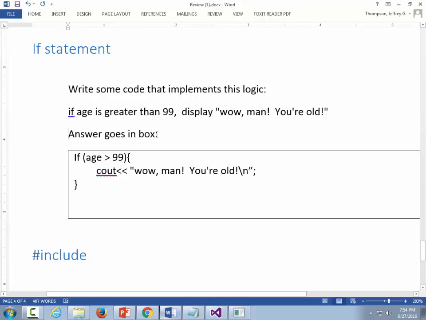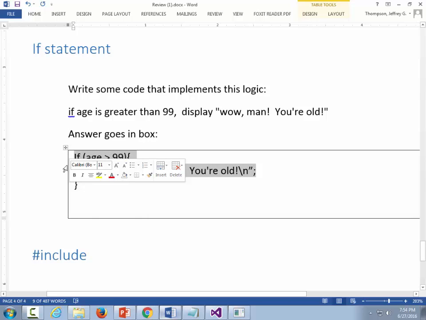Answer goes in a box here. If age is greater than 99, braces are good. They're not strictly necessary because if you're only using one line of code in the block rather than multiple lines, you can get away with leaving the braces out. However, there's no reason to. cout, "Wow, man, you're old," \n. Very good. Then if you tried to cut and paste this code, it wouldn't work, unfortunately, because Word puts those backwards quotes and forward quotes in there, and C++ doesn't know what to do with them, so you'd have to delete those and repaste them.